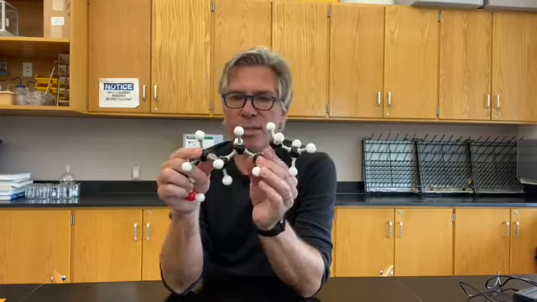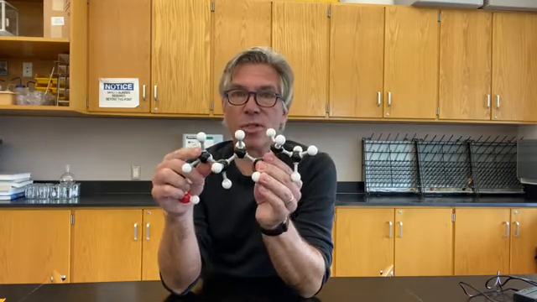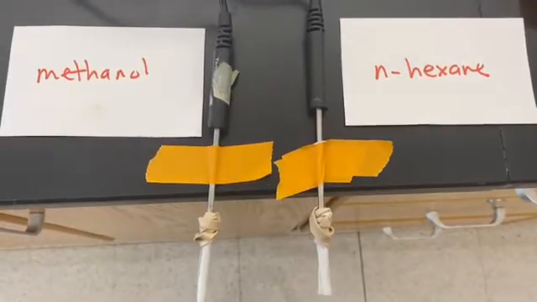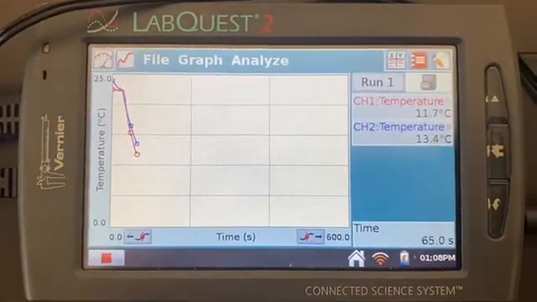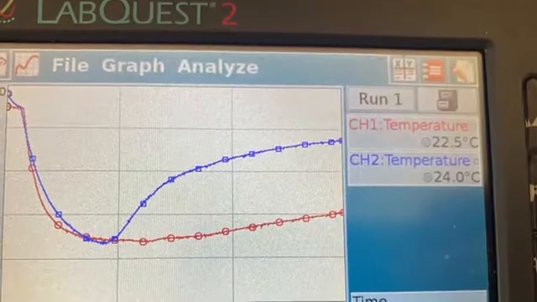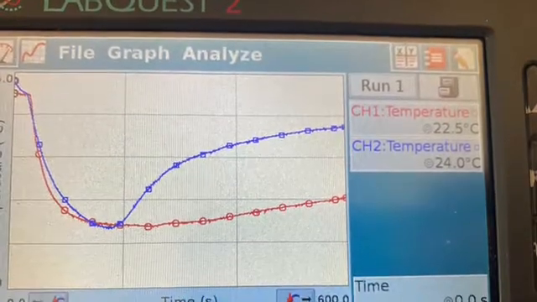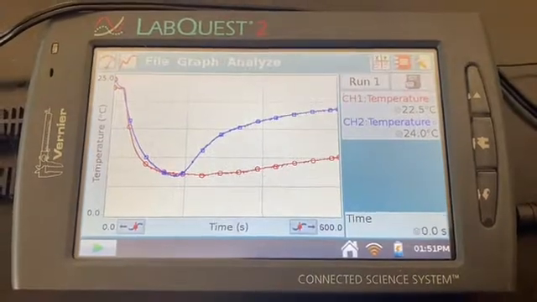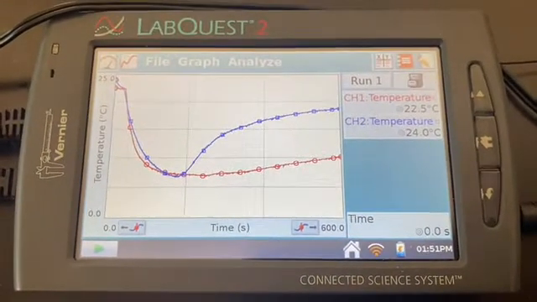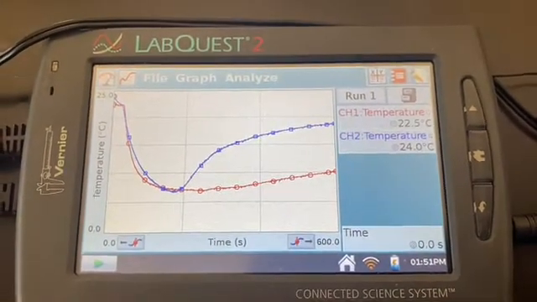And let's do it one last time with the simplest alcohol, methanol, and hexane, which is just like pentane except it has an extra carbon on the end. Our methanol and hexane are now evaporating, and if we head over here, we can see that they're in a tight race to see who can get the lowest temperature. And after 600 seconds, we have this data where the red curve is the methanol and the blue curve is the hexane.